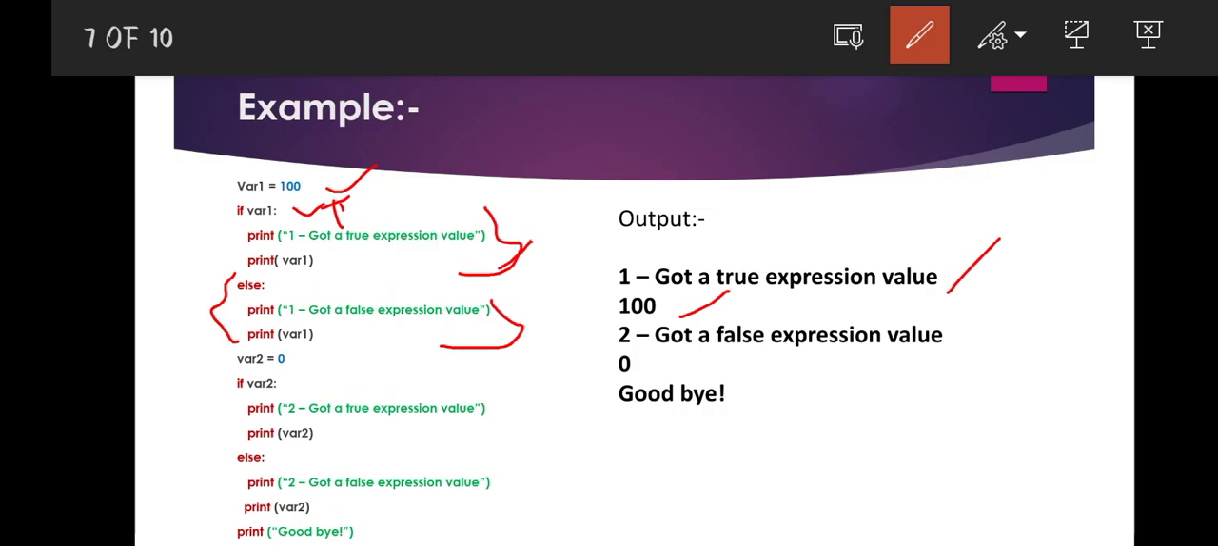And see another example here. Variable2 = 0. If variable2 colon. Here variable2 colon means we have the value 0 in variable2, so the condition is false. If the condition is false, then we see what will happen. It doesn't execute the if code. Why? Because here the condition becomes false.